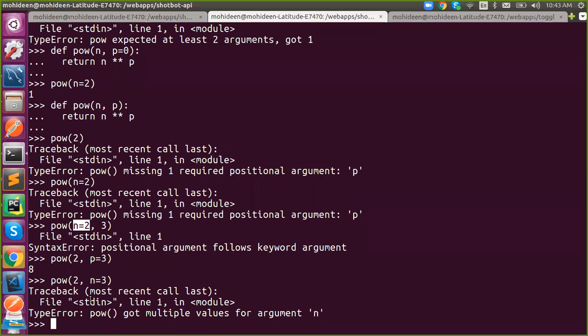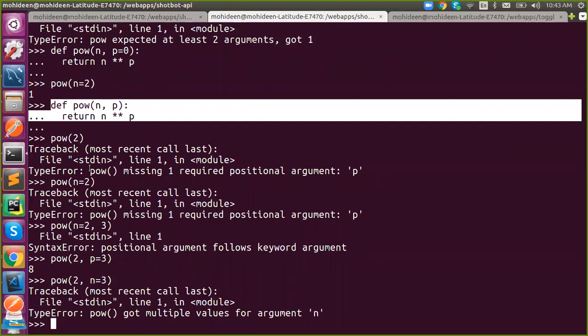Can you explain the syntax error and type error between pow(n=2, 3) and pow(2, n=3)? So this is my function. I hope you are clear with the type error: whenever you're missing an argument, you will face a type error. Now let's talk about syntax error. I said this will raise a syntax error.